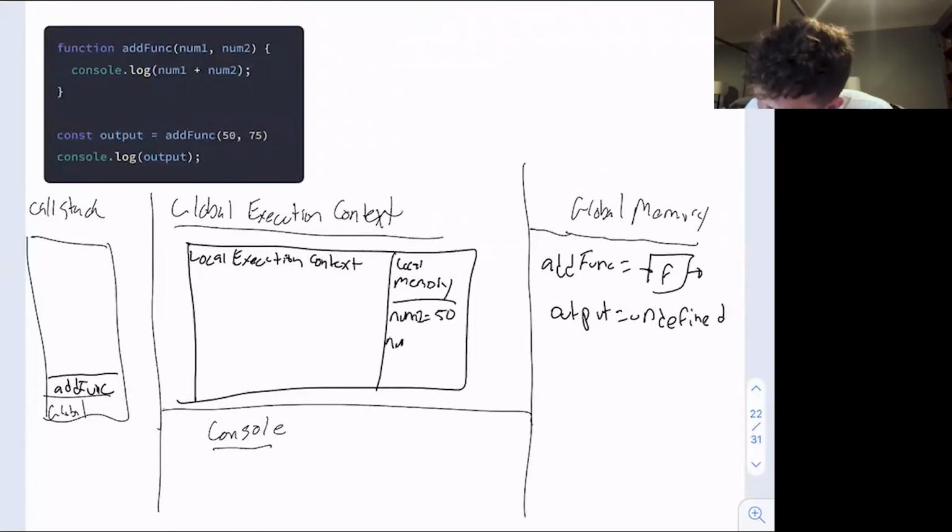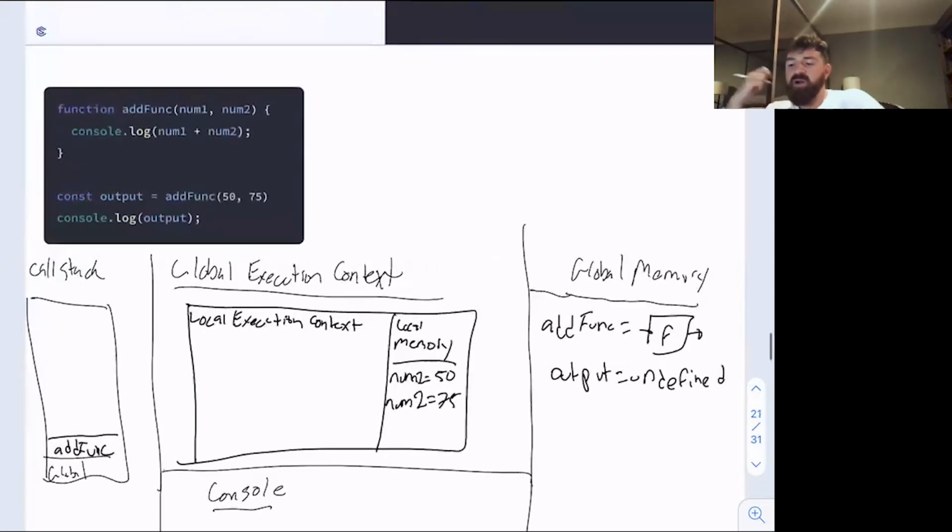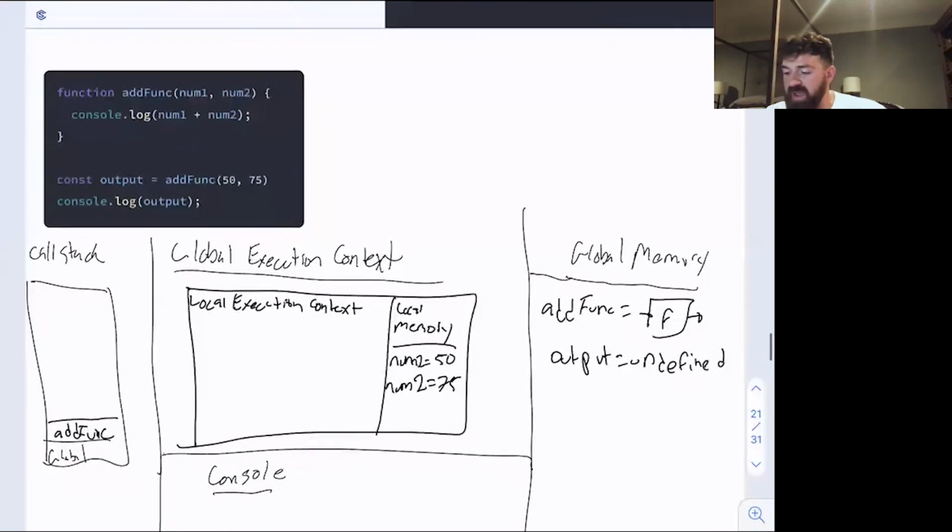And people, just so you're aware, you might be thinking to yourself, well, how do we know that 50 is going to go to num1, 75 is going to go to num2? It's as easy as the fact that num1 is the first parameter and 50 is the first argument. Num2 is the second parameter and 75 is the second argument. That's really all there is to that. All right, so keep it going. We've handled our parameters.